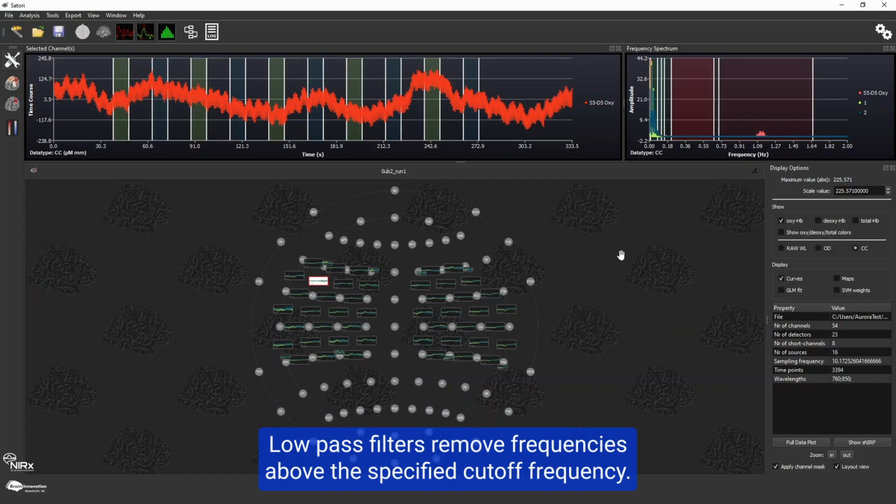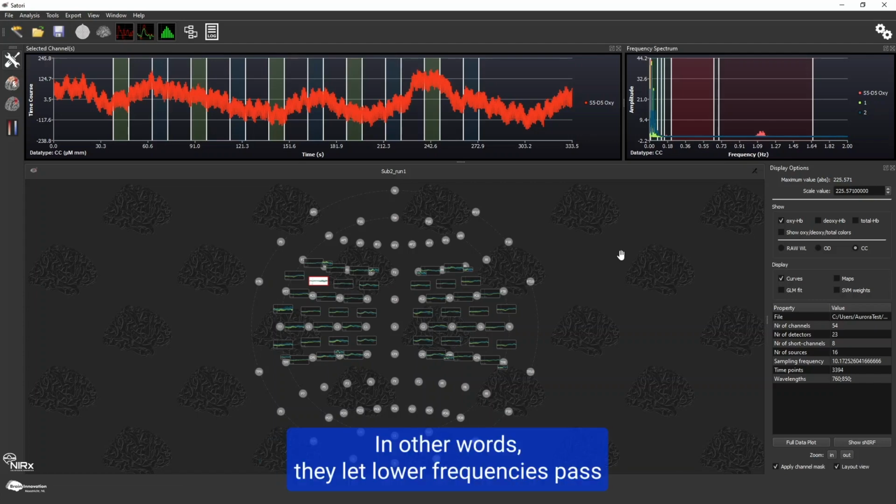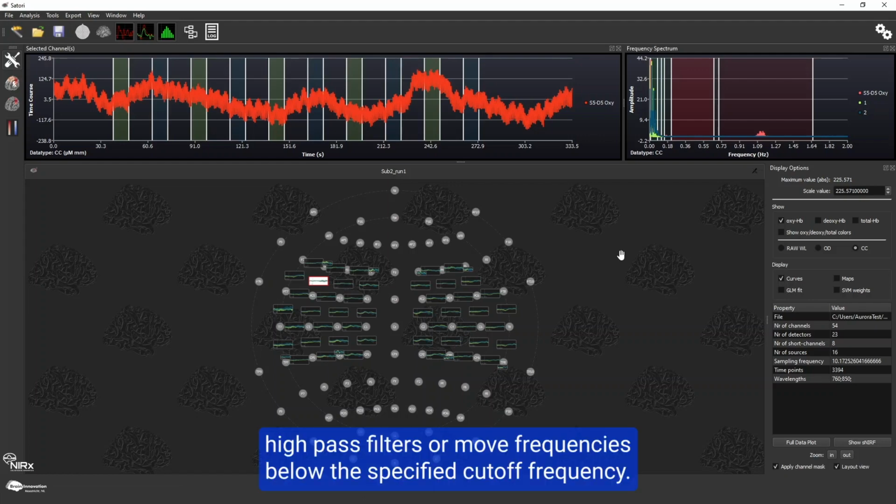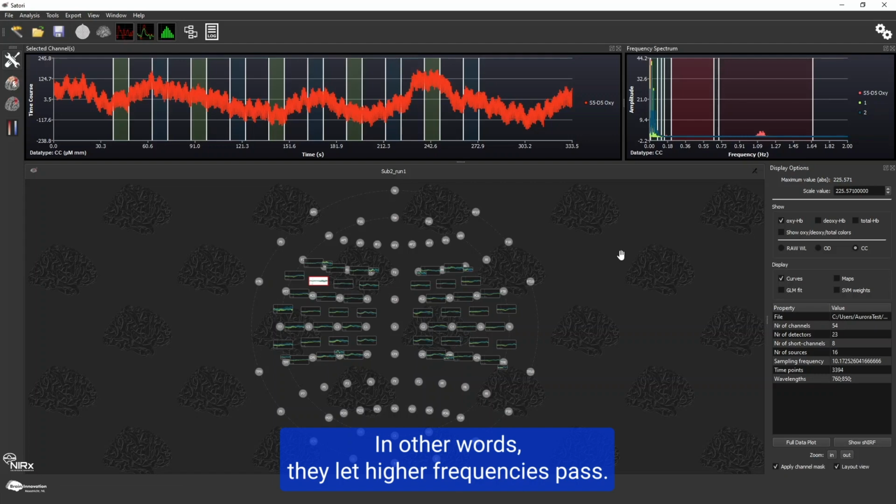Low-pass filters remove frequencies above the specified cutoff frequency. In other words, they let lower frequencies pass. High-pass filters remove frequencies below the specified cutoff frequency. In other words, they let higher frequencies pass.